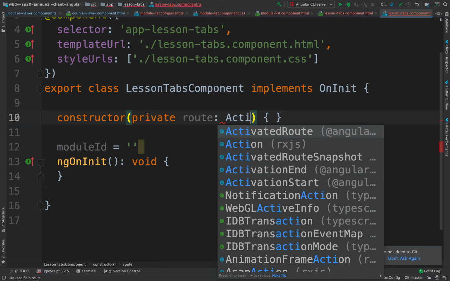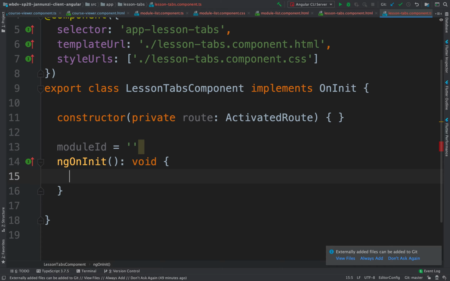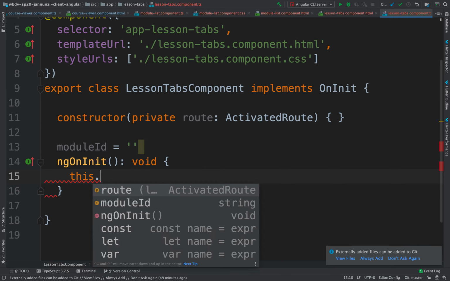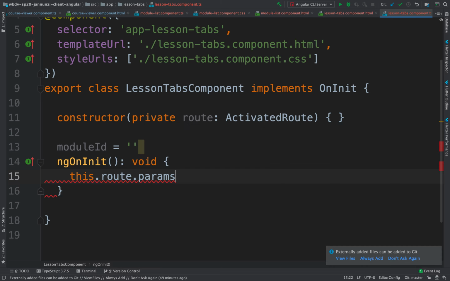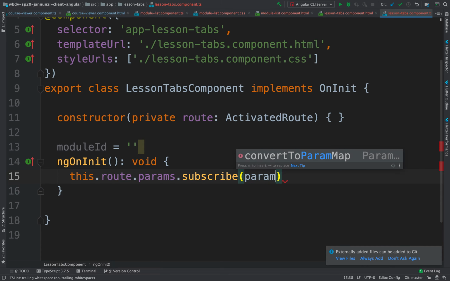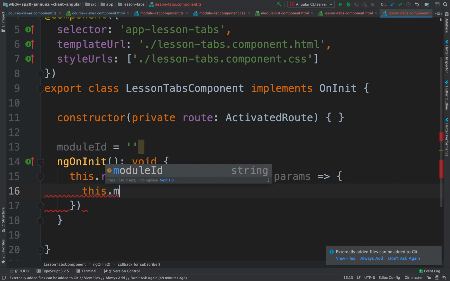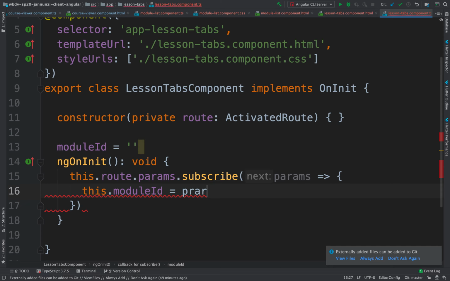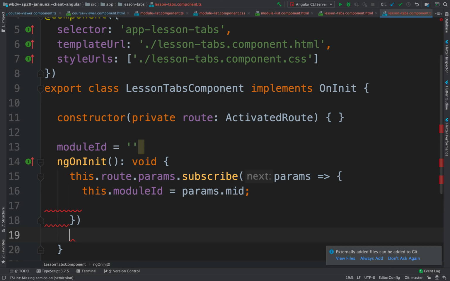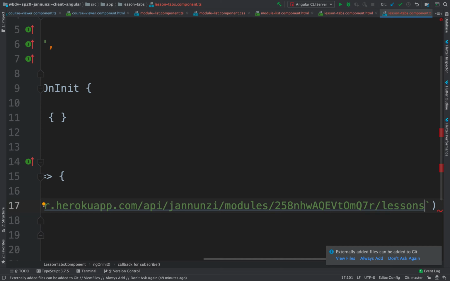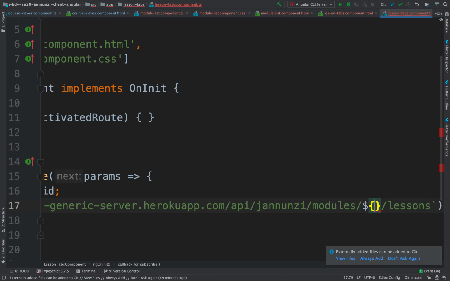So activated route. And in here, we're going to listen for the parameters that change, right? And we will be notified of those parameters, of which we're going to parse out the module ID from the params.mid, right? We can then use that to fetch information. We can say fetch, right? And we can paste the URL and use that module ID, which we just parsed from the URL.